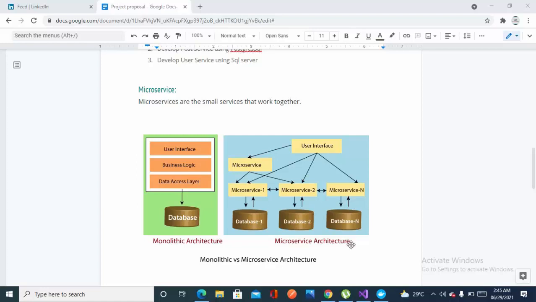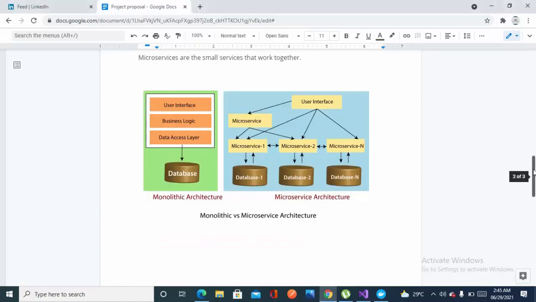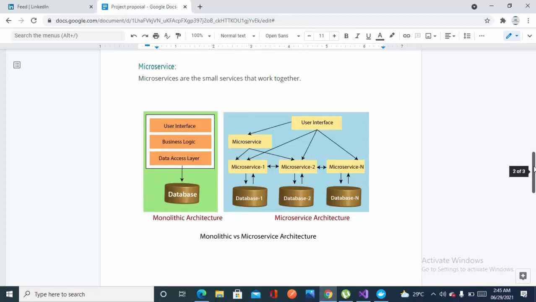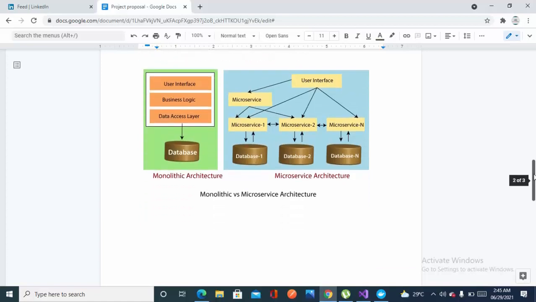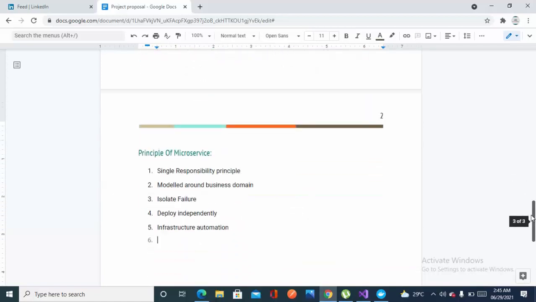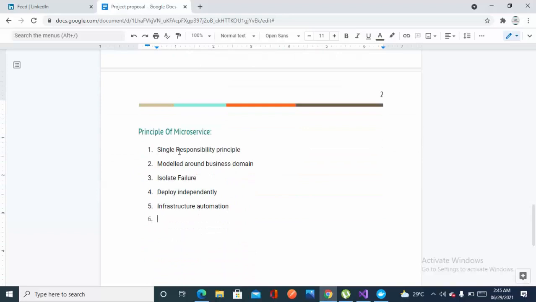In this, all these microservices will be talking to each other according to the business rules or business logic, and there will be one user interface. We will deploy all these microservices on different hosts or different domains by using Docker. We'll use Docker Compose for that, and we'll use an API gateway later. Right now you just have to remember the principles of microservices.